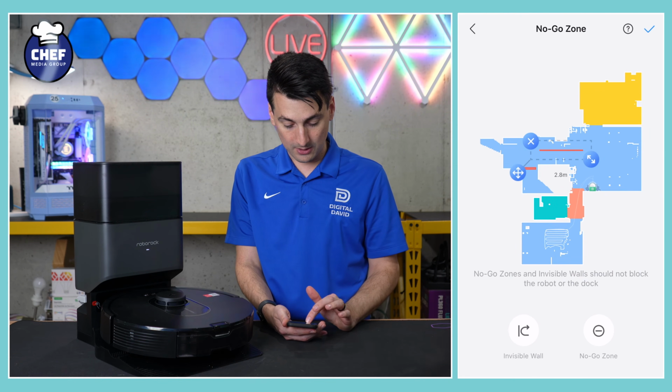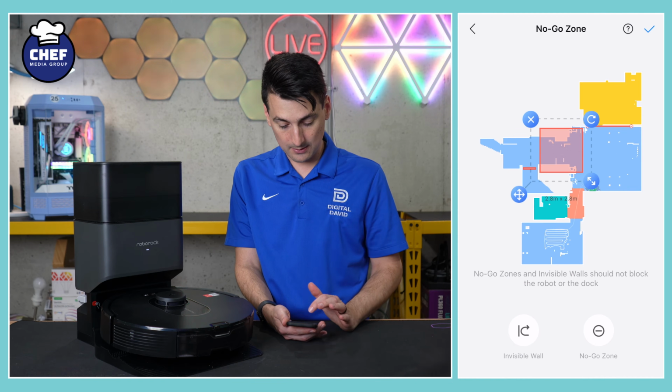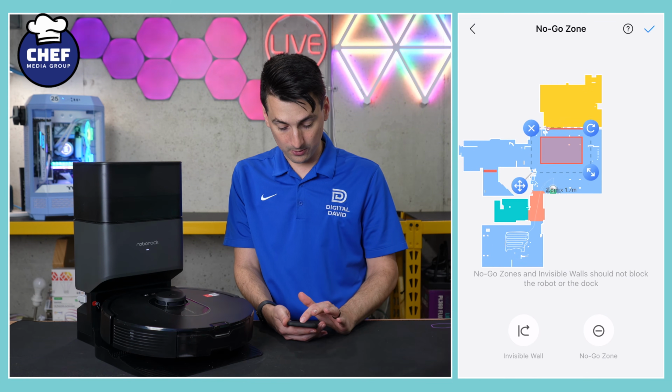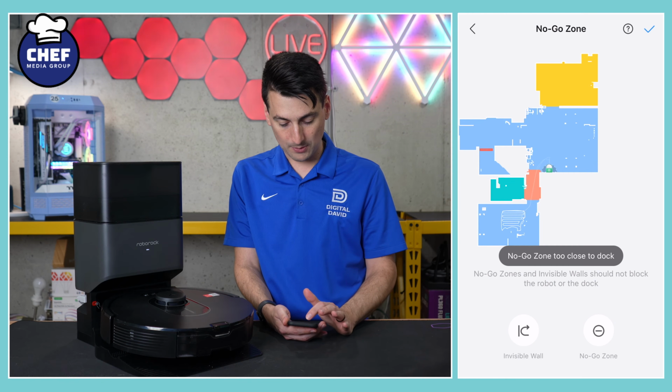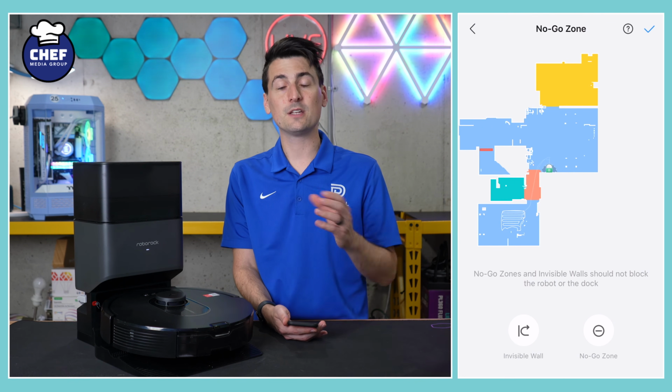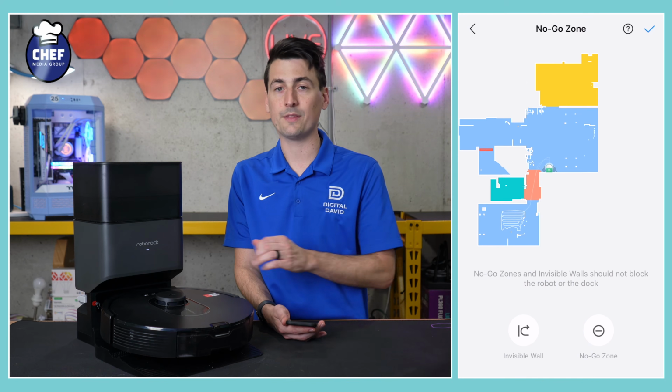First, we got no-go zones. We can add invisible walls. We can also add invisible or no-go zones, I should say. So just drag and drop. You can position multiples of each. Just build it out depending on your environment and where you don't want this vacuum to go.